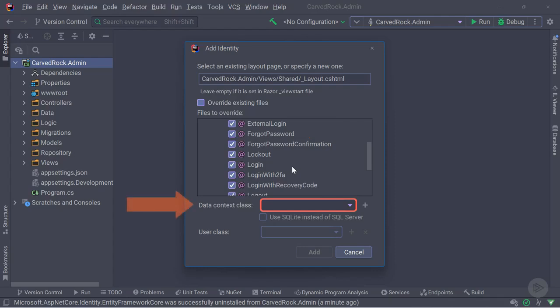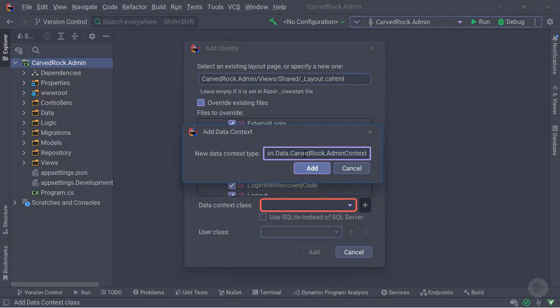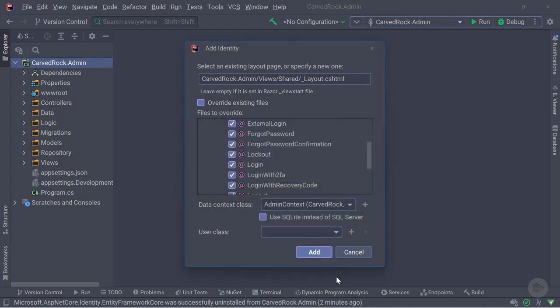The next choice is a data context class, and to keep things separate and distinct, I'm going to create a new data context rather than use the product context we've been using so far in the course. It's suggesting a name that ends with CarvedRock.Admin context, and I'll just remove the CarvedRock qualifier there since it shows up earlier in the namespace. This will create an EF Core data context for just the user database. I'll choose the SQLite option here since that's what we're using.